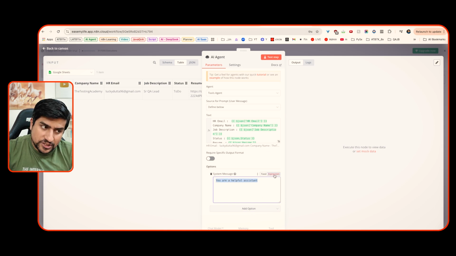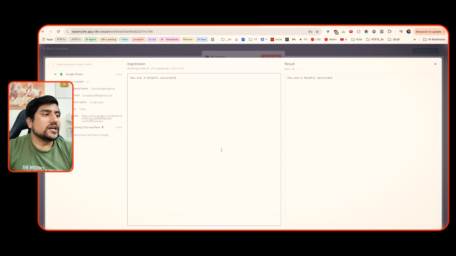If you just click expression here, you need to write the prompt, which is what exactly you want to do with this data. This is where you need to write the prompt. So I generally use a proper prompt. If you have not seen my tutorial, guys, please see the generative AI session. This is one of the prompts that I have used.